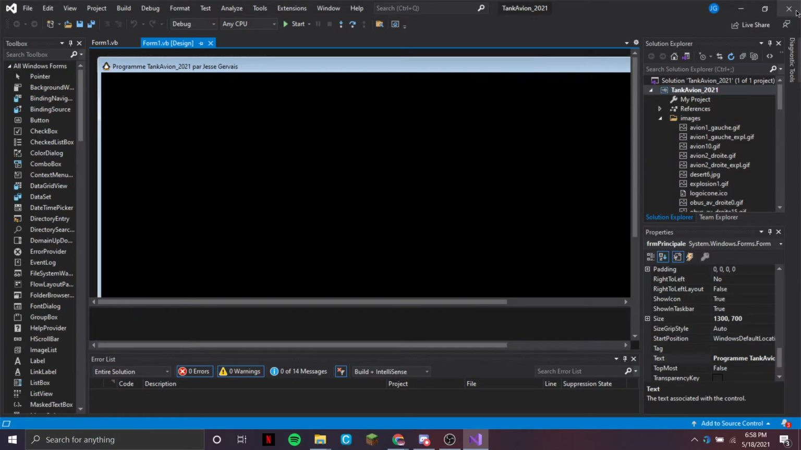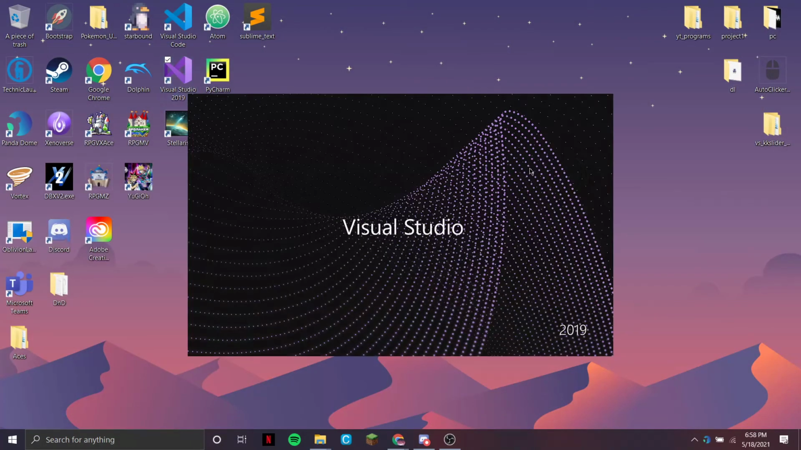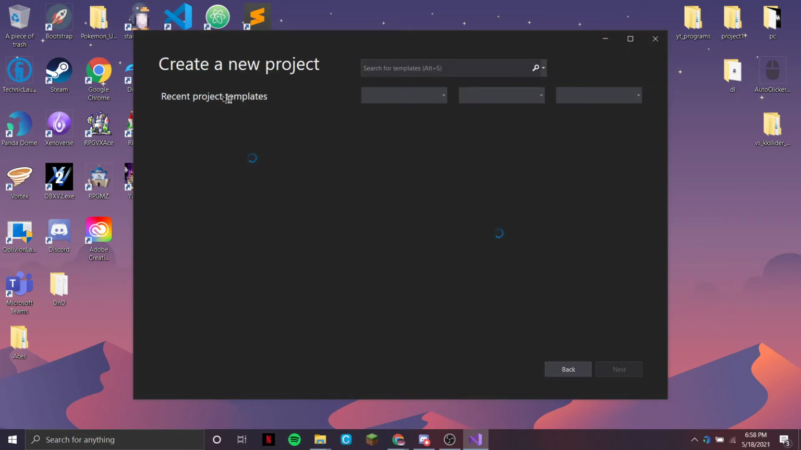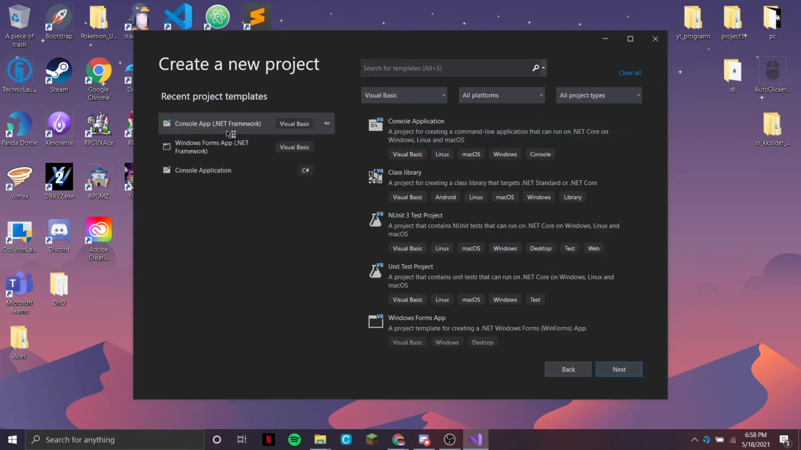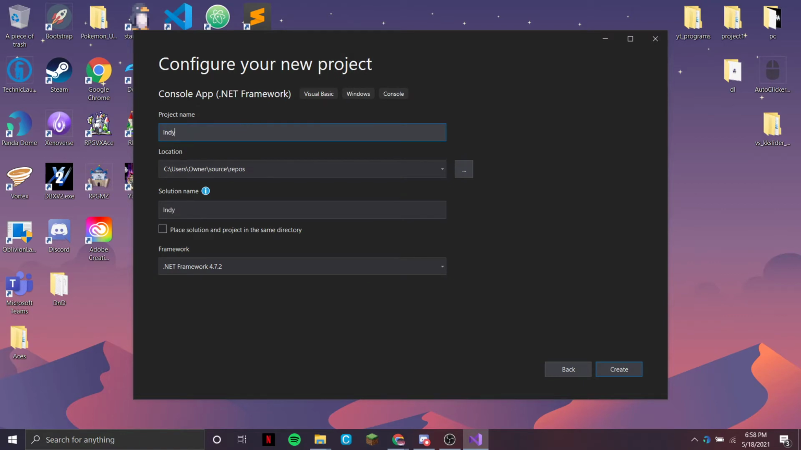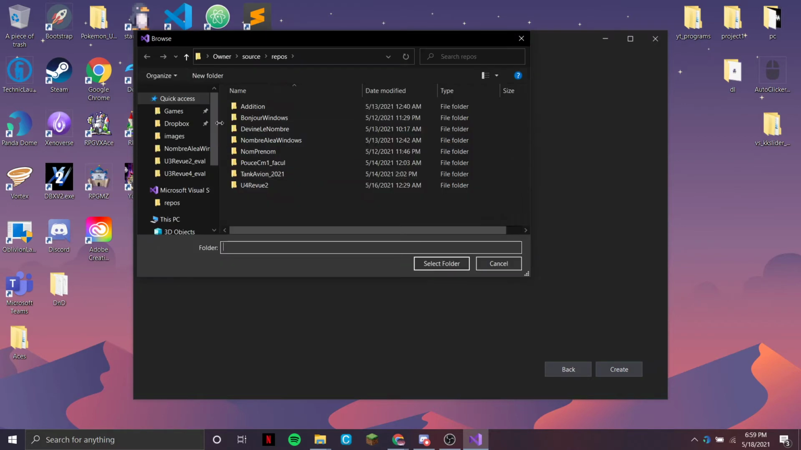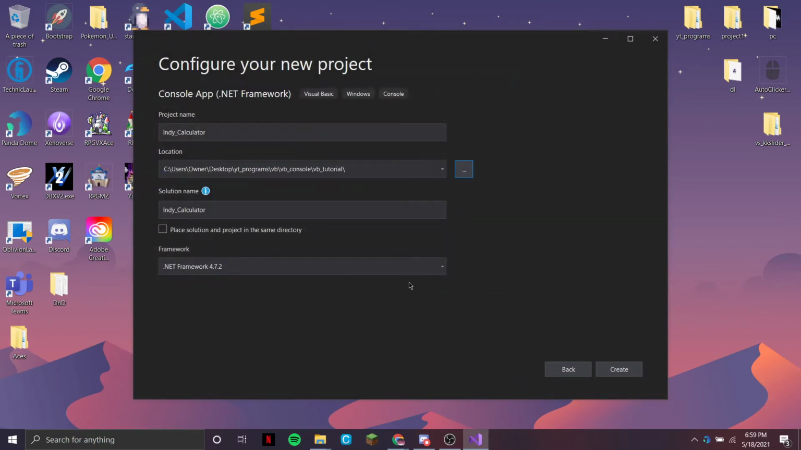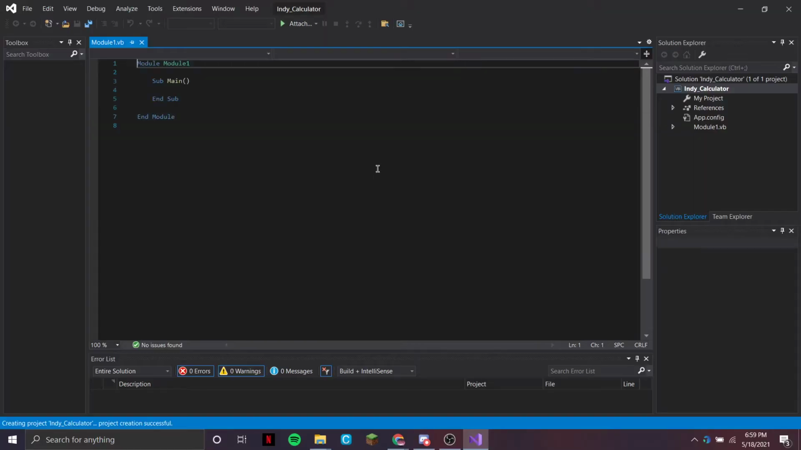Okay, so we're just going to close that, close this, reopen Visual Studio, and we are going to make a new project right here. So, console app, we are going to name this Indy Calculator. Just going to set this to my desktop, because that's where I keep these things. Select the folder, and there you go. So, always remember you can set your own name if you want. Doesn't bother me, I'm just here to teach.